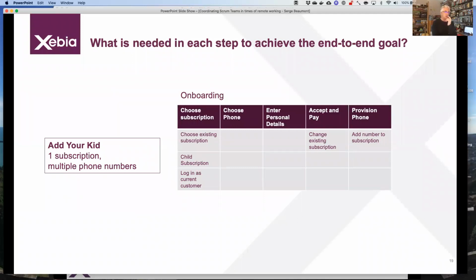And so they go, okay, well, in the subscription part, choosing, we need to do something extra because it was always just new subscriptions. But now you have to choose an existing one and then add the child subscription to it. So that's new, which also means we need to log in as a current customer. We didn't have that in the functionality. Okay, that's step 1. Choosing your phone. Well, the team says, do you want anything different for choosing child phones? And the manager goes, nah, we'll just use the same functionality.